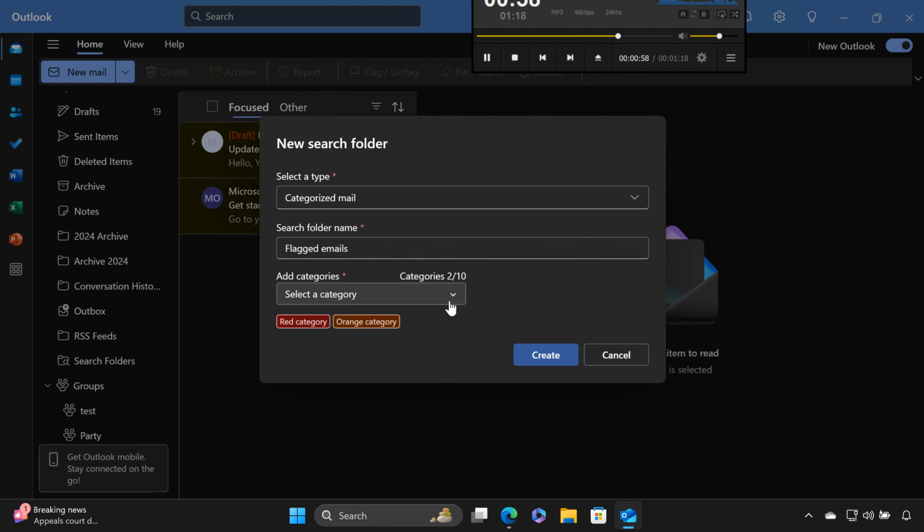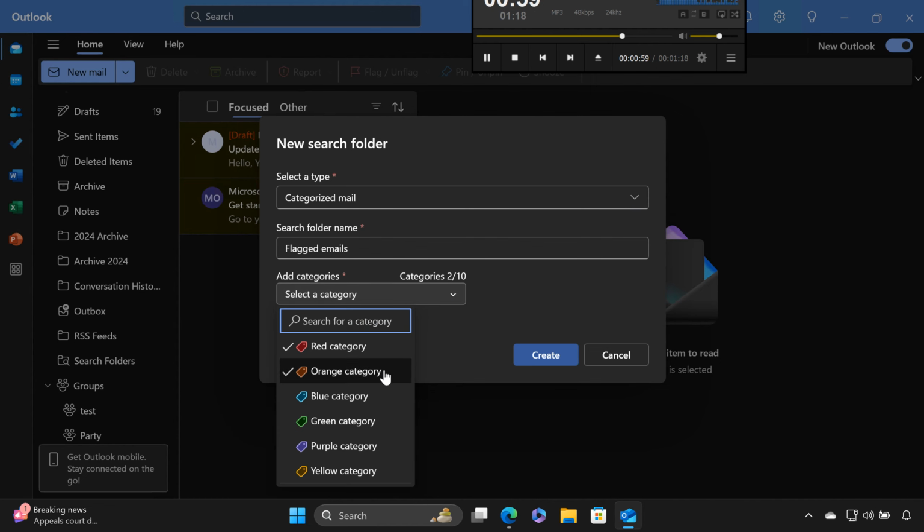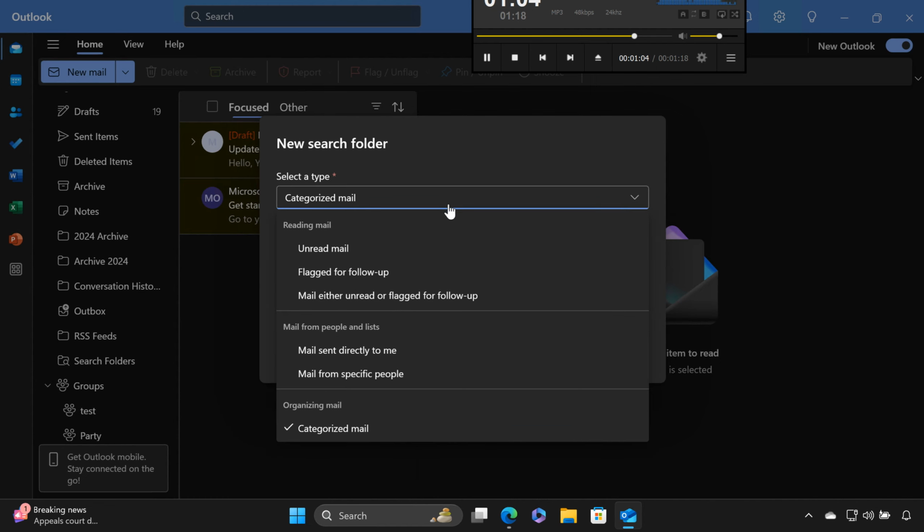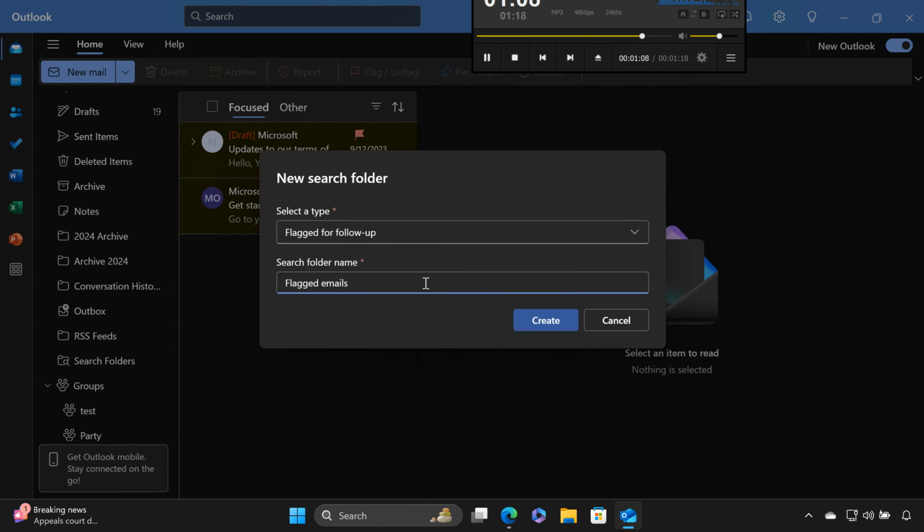You can create additional folders for flagged emails or any other criteria, making it easy to collect and access emails based on your preferences. This feature is perfect for anyone who uses categories and flags to prioritize their workflow.